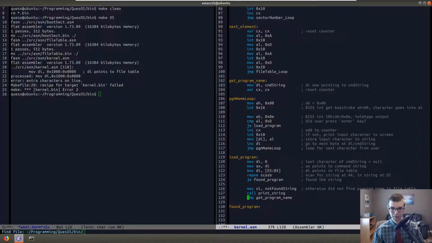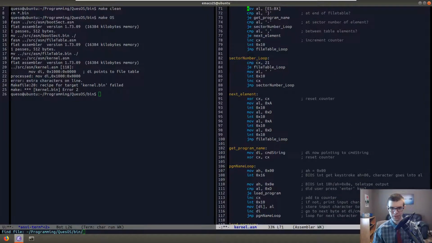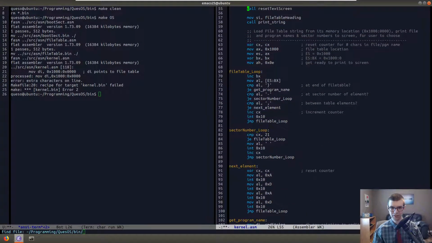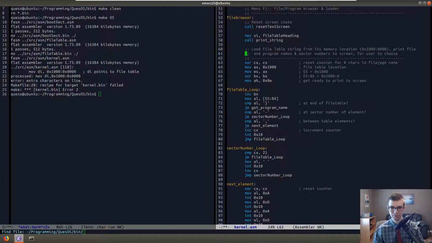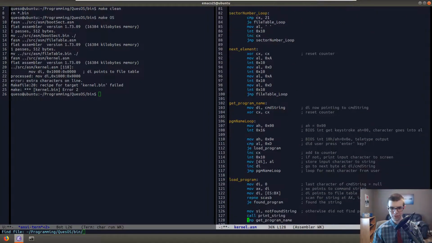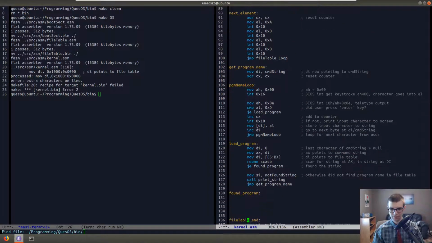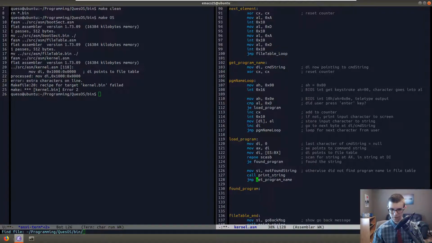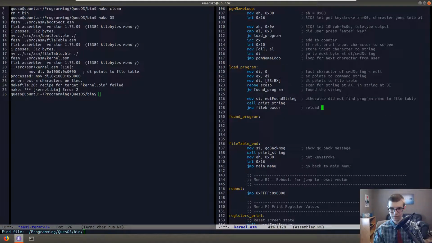Or we can go to the top, we can load the file table again. It doesn't matter. We could load the whole thing again, which would be file browser. So we could jump file browser. Let's do that. Lowercase b, okay. Reload file browser screen. But if we did find it, we'll go to found program. That'll be the found program. So that'll be good. I don't have a not found string.